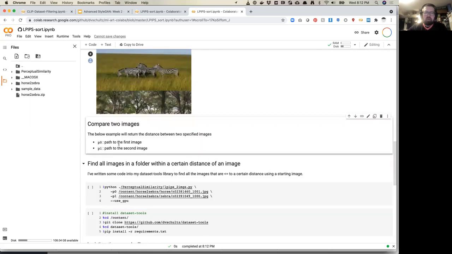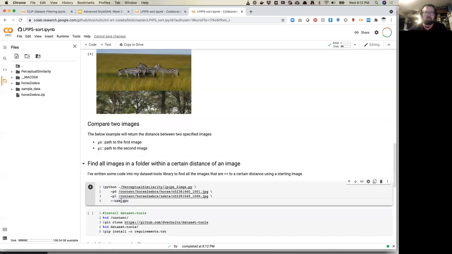There is a way to compare 2 images, and the way you do that is using the LPIPS_2images script. You pass it P0 and P1, where P0 is your first image and P1 is your next image. Then, because we have access to a GPU, you want to make sure we're using the GPU, so you use this flag to turn that on. It will definitely help make things go faster, so I highly recommend that if you can.